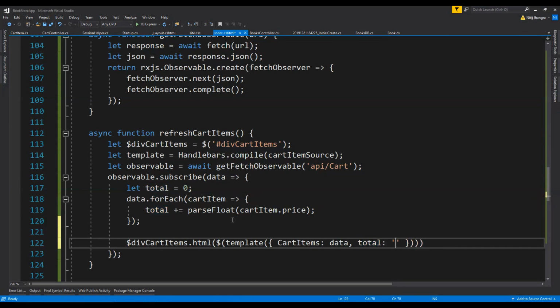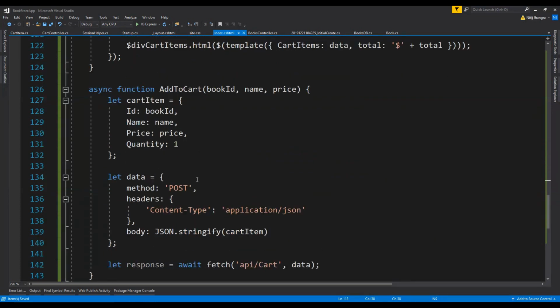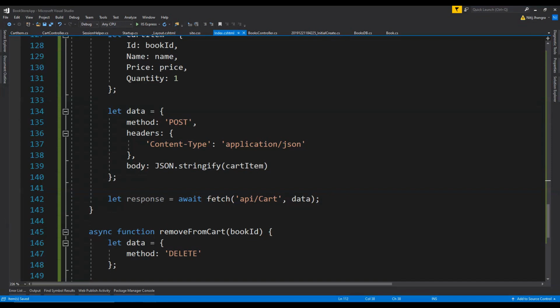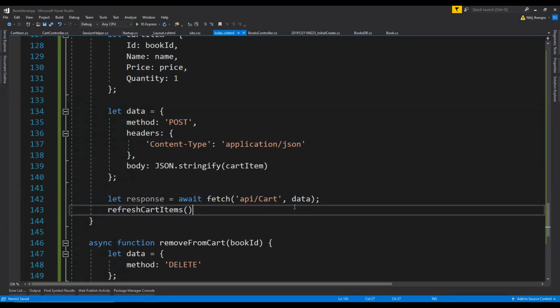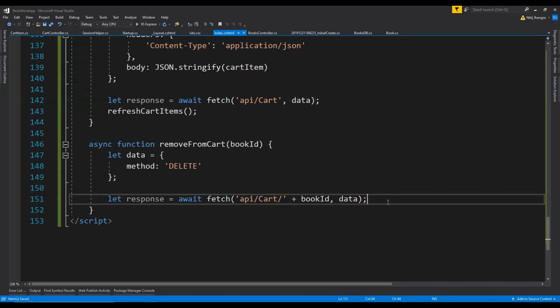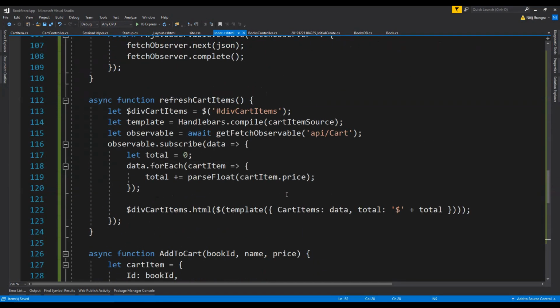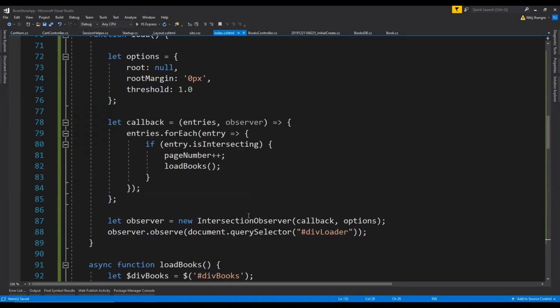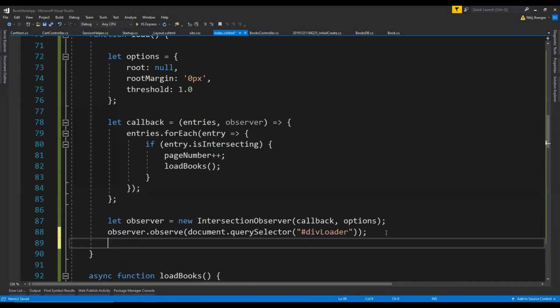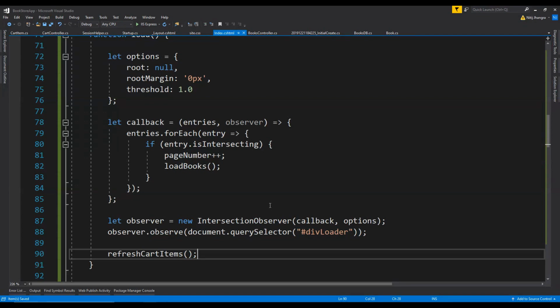Total, dollar, and then let's just concatenate the total with this one, and that should be pretty much it. And now we need to refresh the cart items whenever a new book has been added to the cart, and also whenever any book is deleted from the cart. Let's also refresh the cart items when the page loads for the first time. This can be done by calling this function in the load function, and that should be pretty much it.